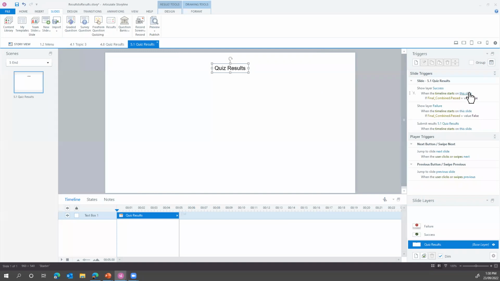Okay. This is the extra variable that we were mentioning before as well. So remember we said that when we had a combined results slide, you get the total number of quizzes passed, the number of quizzes failed, and the total number in the course. You also then get a true and false variable. And so you can see here in the trigger that it's that true and false variable that is used to determine whether we see our success or failure layer.